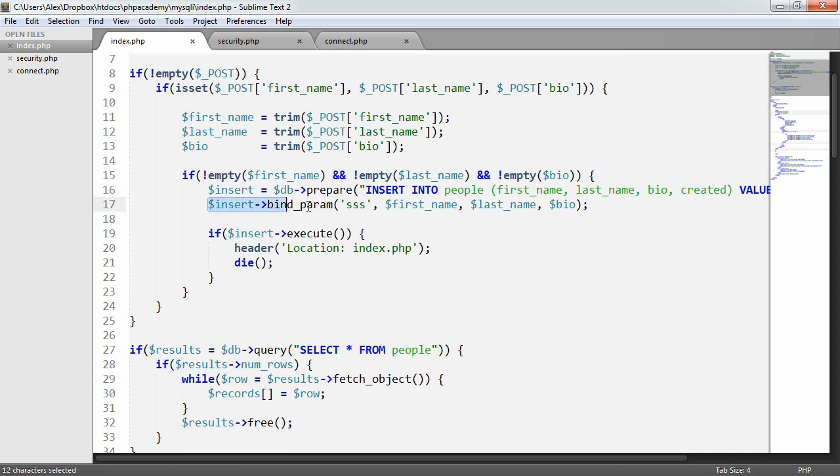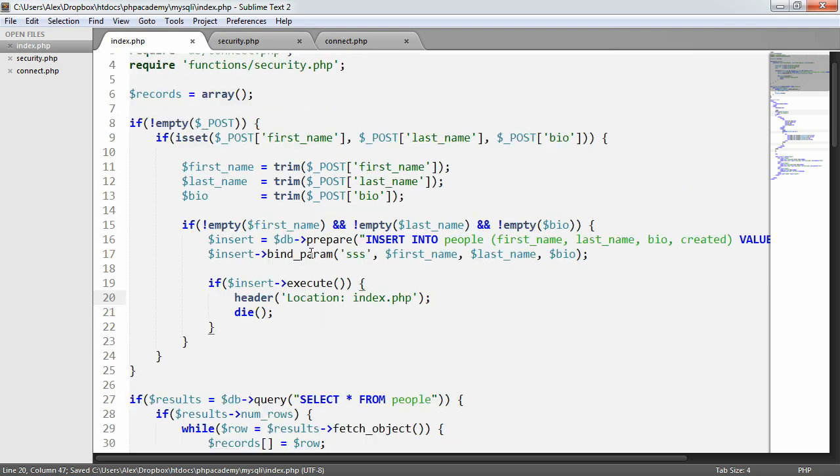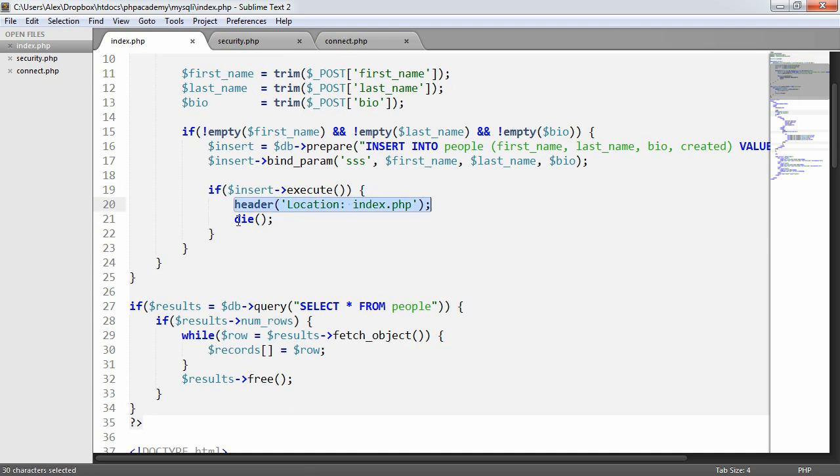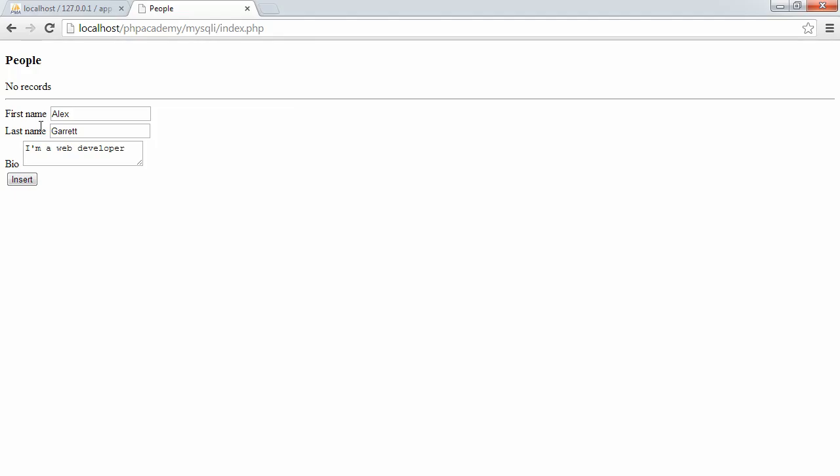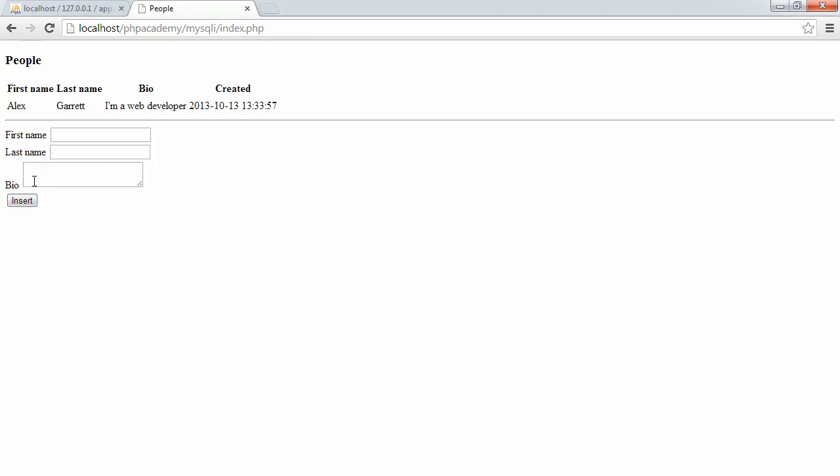And then we insert, we bind the parameters on this insert variable we created. We have 3 strings: first name, last name, and bio. We then execute it while checking that the execution happened and worked correctly. Then we redirect to index.php, and if for whatever reason that fails, we kill the page because we don't want to continue running it. So let's go ahead and click insert, and there we are. We have our data inserted.